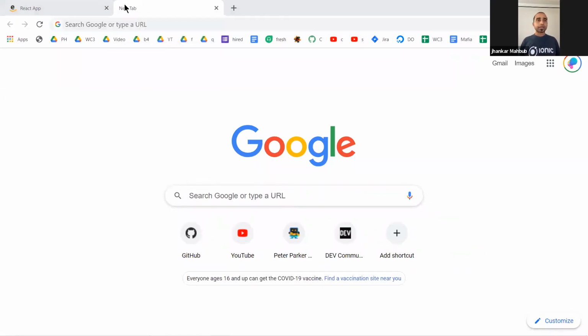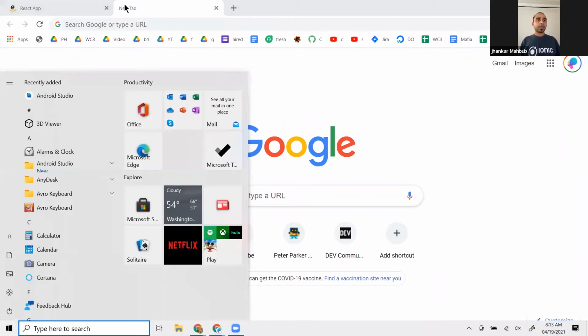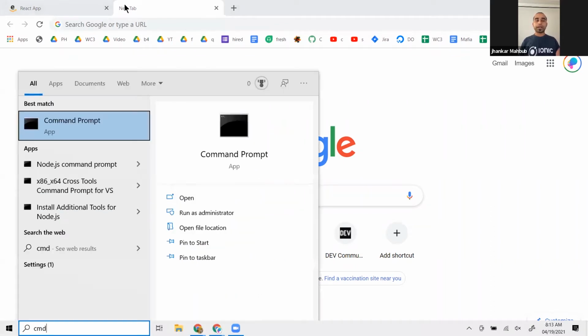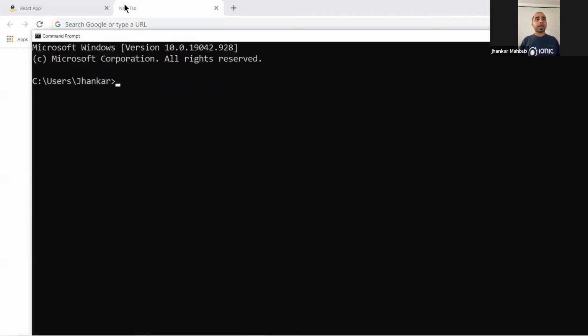So we will start. The first thing is, I will go to the command line. I will type CMD. And then I will go to the right directory, so this would be cd projects. And inside the projects, I will create a new React project. For that I will type npx create-react-app.